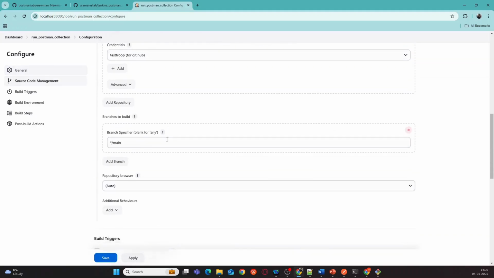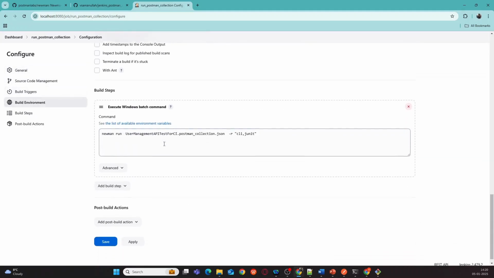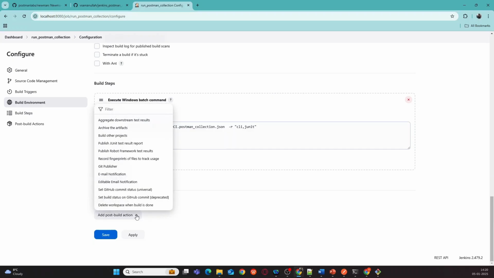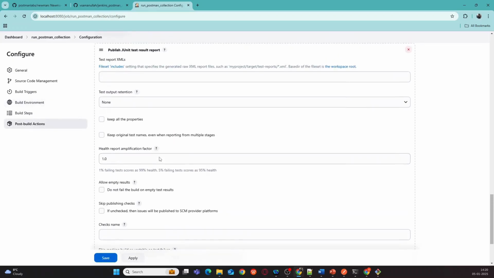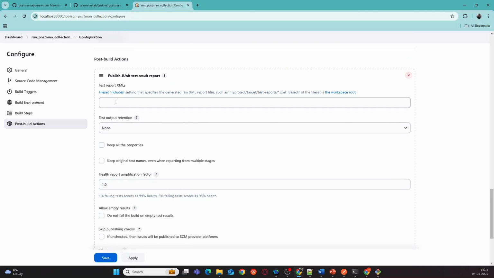I can also add the post build action. Okay, in the post build action, I want to add the JUnit task that will help me to display the report in a proper format. So as part of Newman, I'll be creating the JUnit report. I want to publish this JUnit report in a proper format, and here it asks the path where exactly you can find the reports.